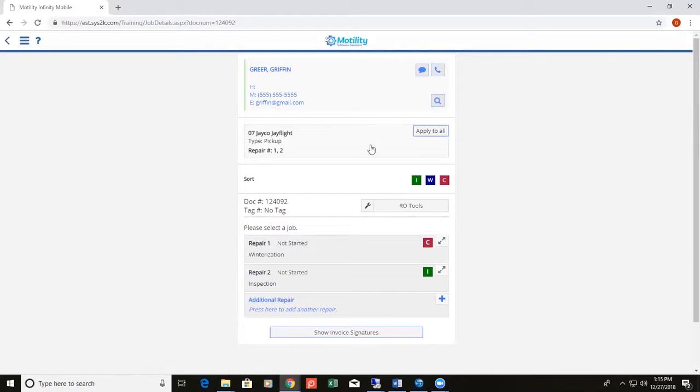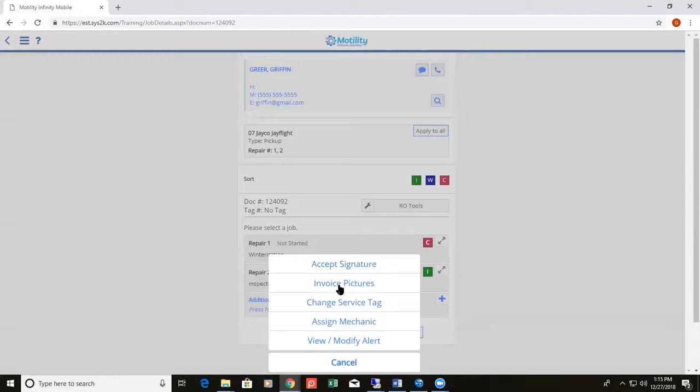Now, keep in mind that the quote does not have parts added or anything, but at least you have written authorization that yes, you've seen the unit, you've done an inspection, and this is what you've notated as far as needed repairs. Back to RO tools, Invoice Pictures we talked about.